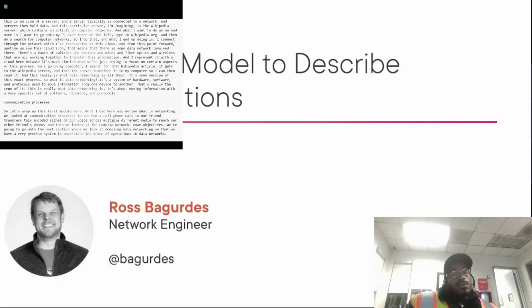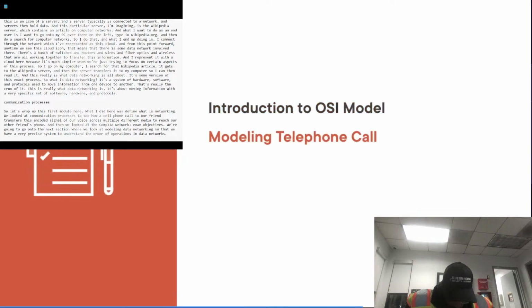In this next module, we're going to be using the OSI model to describe network operations. Our goal here is to introduce this OSI model to really hone in and identify the very specific components of network communication. So our goals for this module are to introduce the OSI model, remind ourselves about that telephone call between Leia and OB, and then use that to jump into modeling networking with the OSI model.